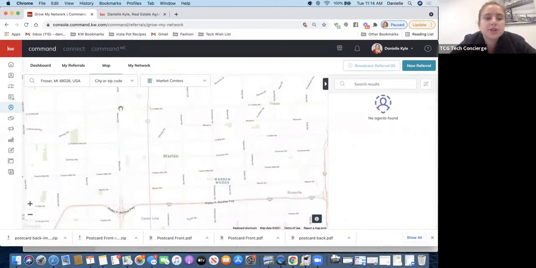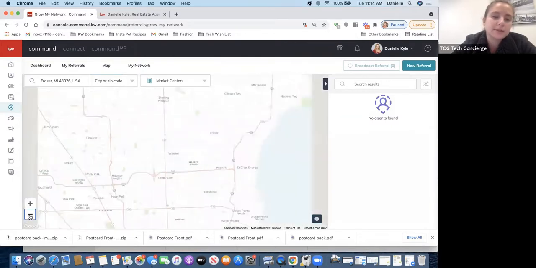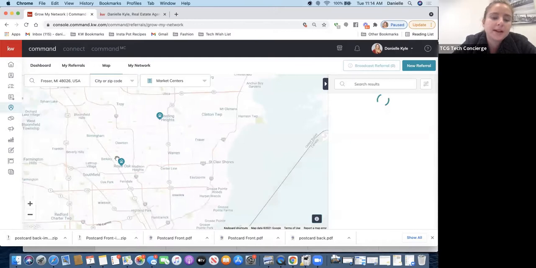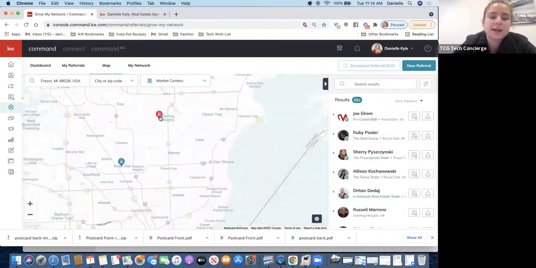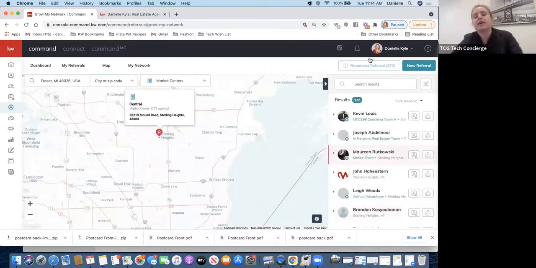You're simply going to just use that drop down here to search for market centers. And it looks like in this map area, there aren't any. So I need to continue to zoom out. All right. And now I see 2 offices. So I can select one. Then all the agents in that office will show up on the right. And I can look through them.